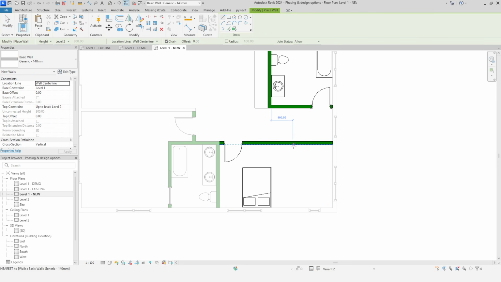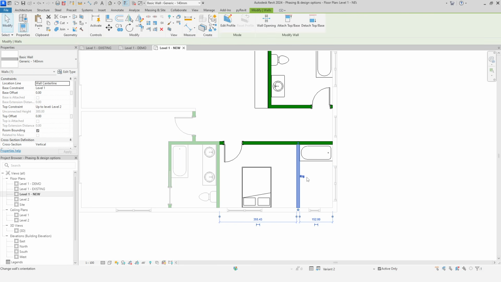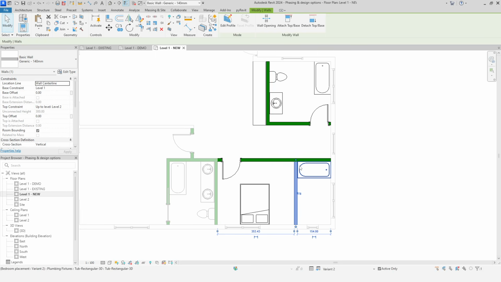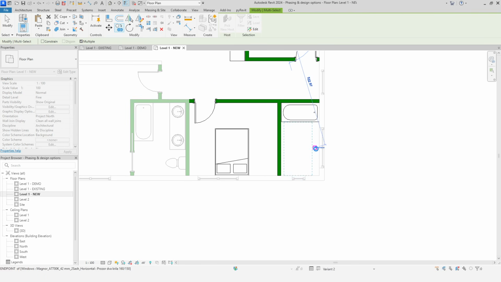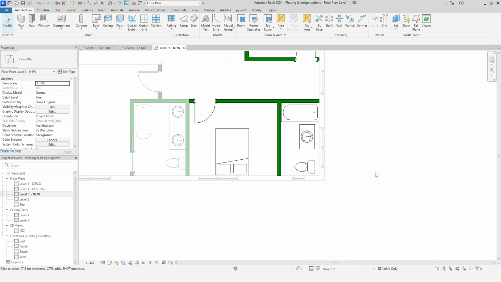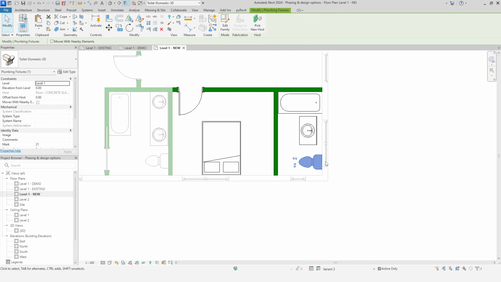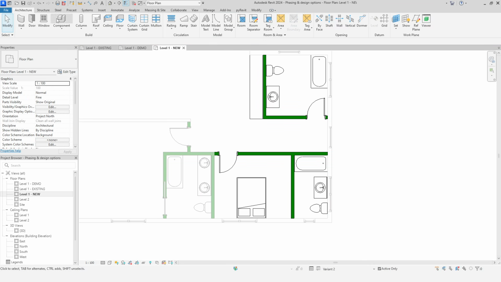Let's add another wall here to create an additional bathroom. Add a bathtub. Move the wall to the bathtub. Now, copy the toilet and vanity. Rotate them and place them correctly. Add a pocket door as well.